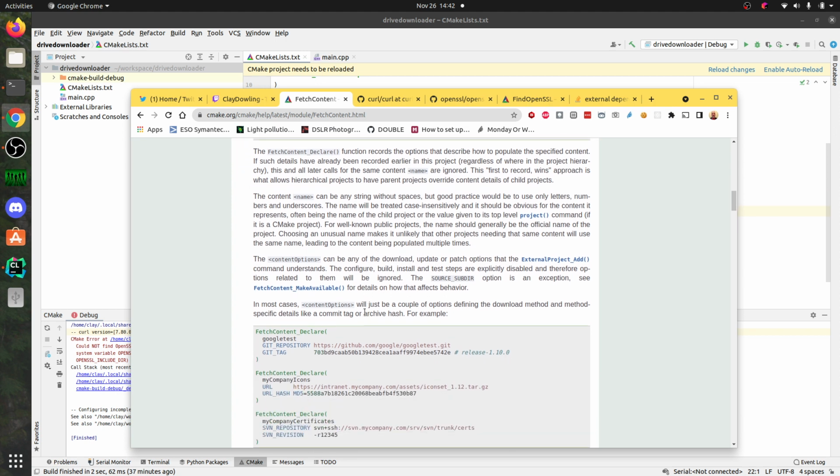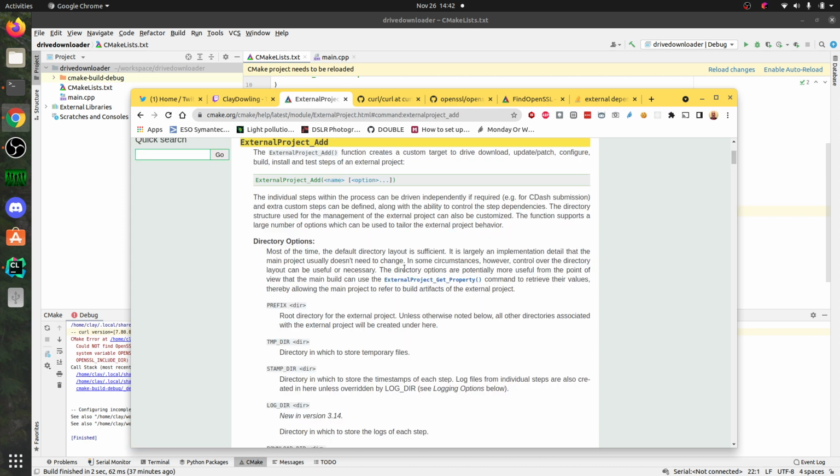Here's my options. Oh, okay. ExternalProject allows these build commands, but fetch content will not use them. So let's go look at ExternalProject add and see what that gets us.